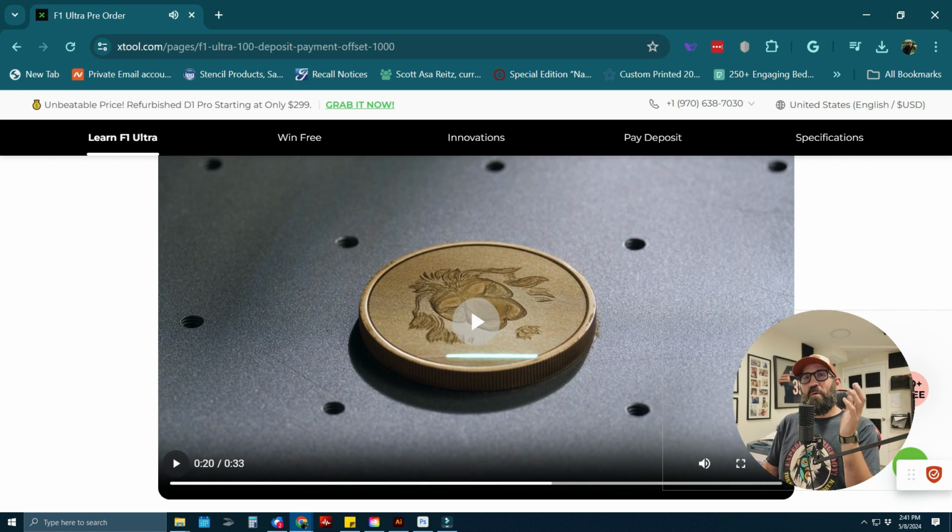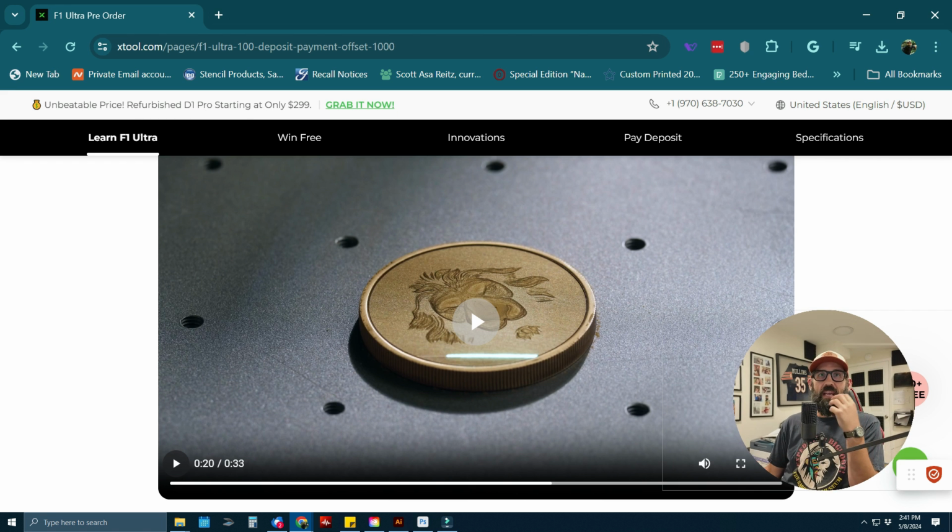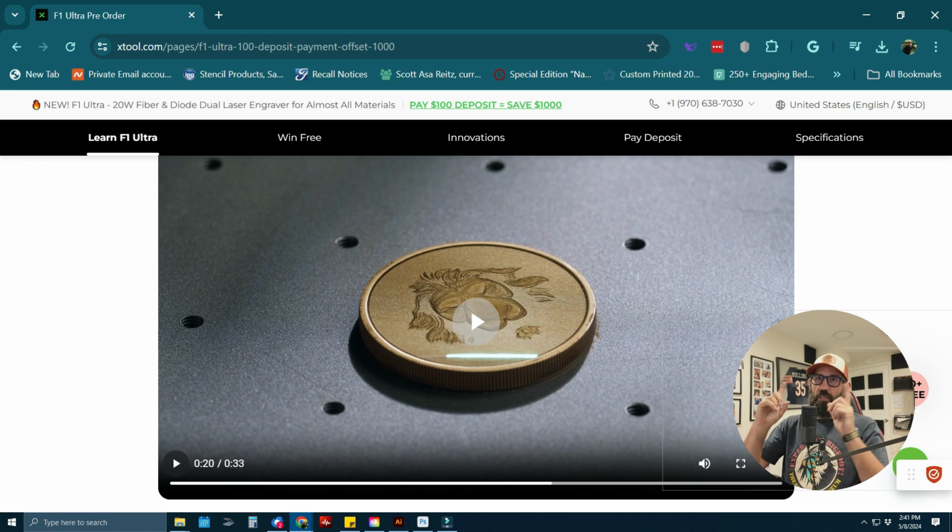And then we go to the challenge coin. So I guess what they're implying here is if you want to use STL files and do 3D challenge coins, it has the ability to do that as well. I'm not sure if that's because, well, actually, we'll get to that in a second. But I know you can already do that in LightBurn with the right type of files.